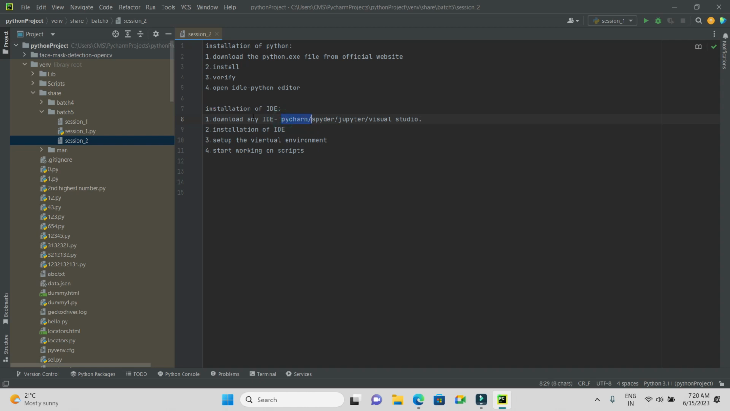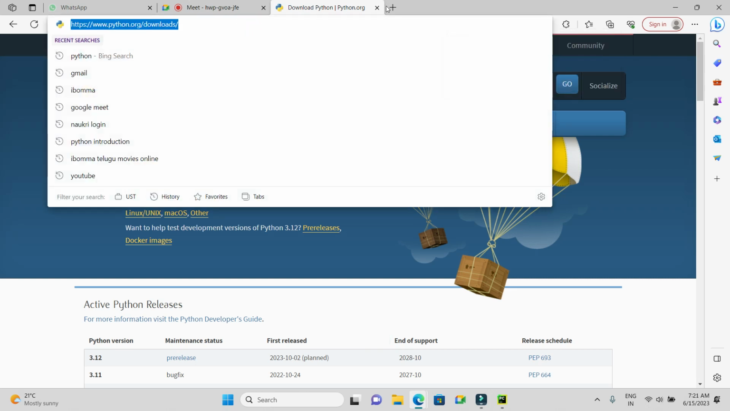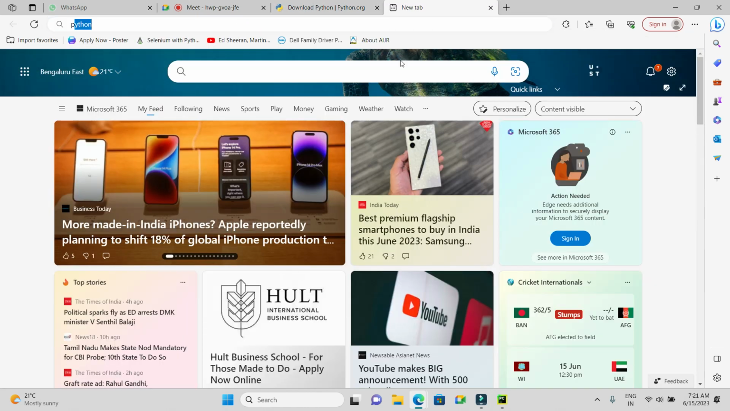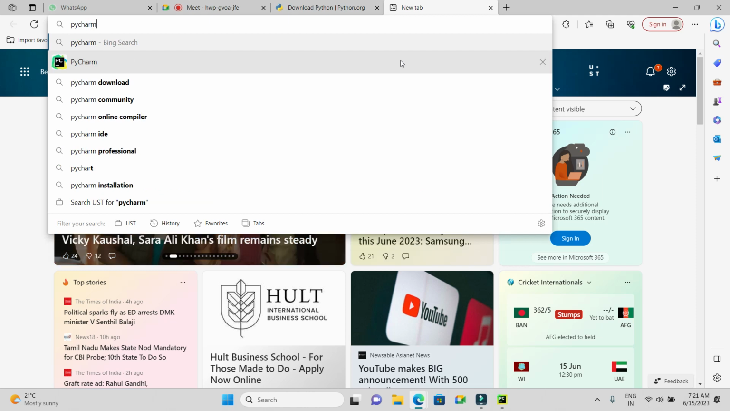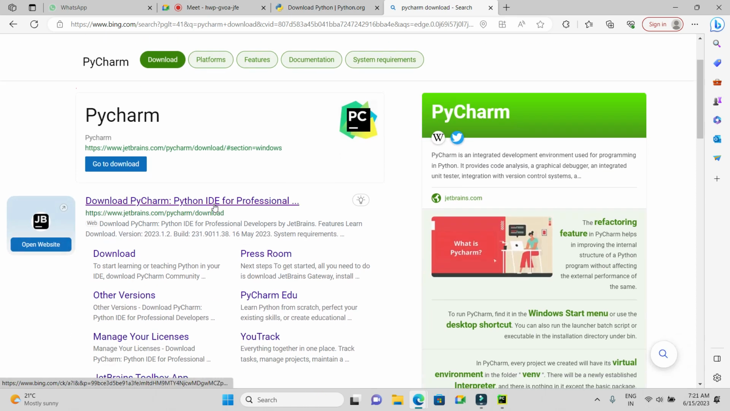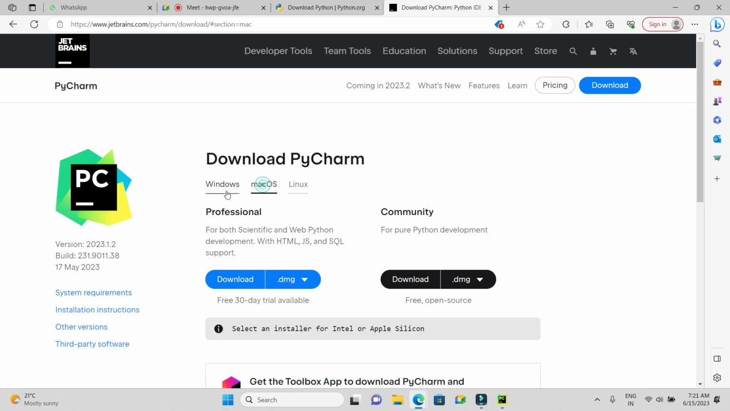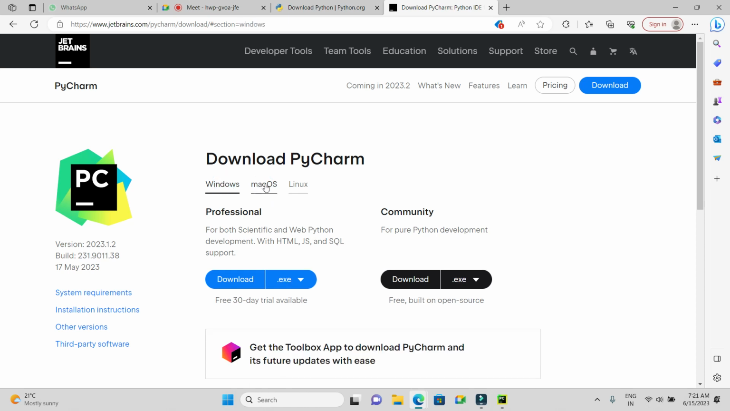Okay, let's again go to Google. Here, just type PyCharm download. Just click on the first link. There are different platforms, with different installation files for Windows, for Mac, and Linux. In our case, we are going with Windows.